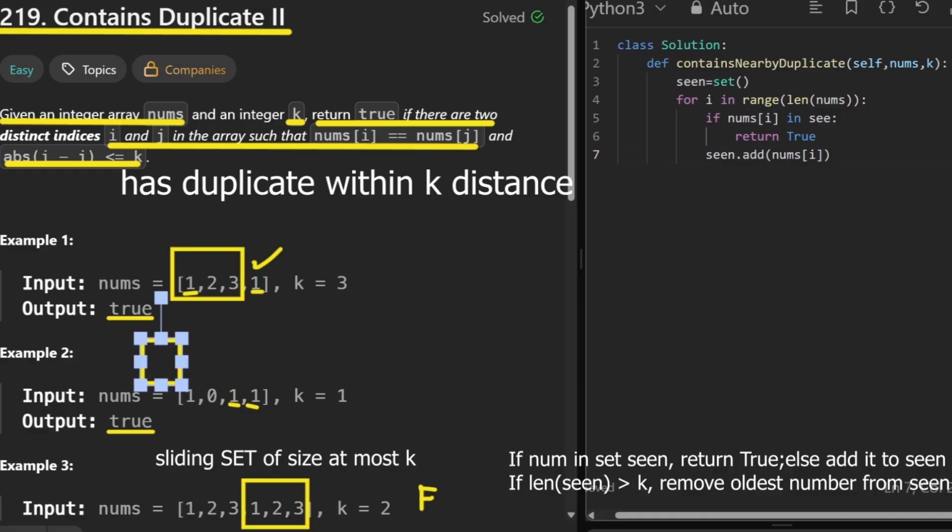Let's look at example 2. Create an empty set seen. Loop through numbers in the list. Number 1 is not in the set, add 1 to the set. Next number, 0 is not in the set, add 0. Now, if set seen has more than k elements, remove the oldest element to make sure the set contains only the last k numbers. The set now has 2 elements, greater than k equals 1.